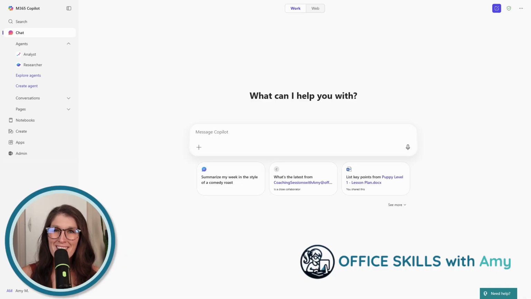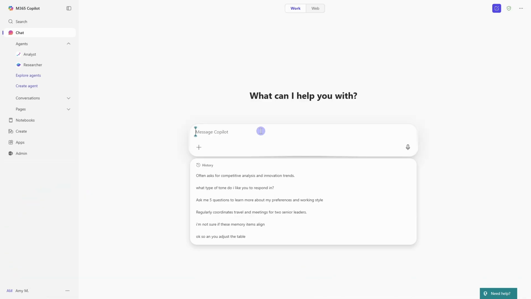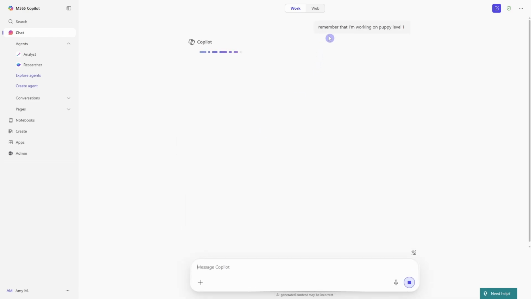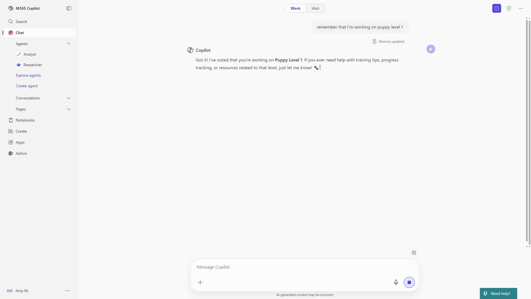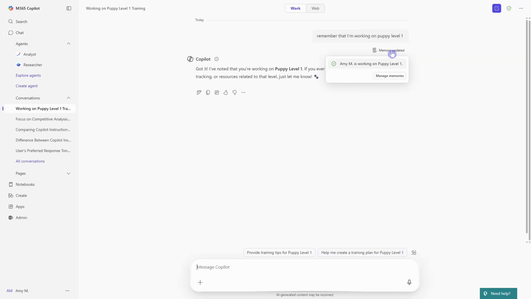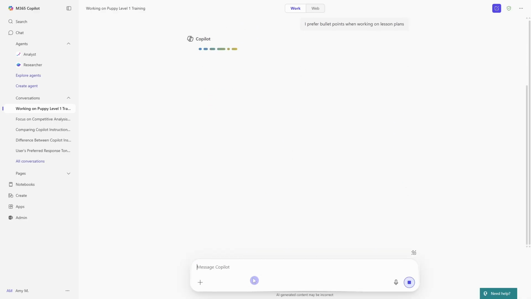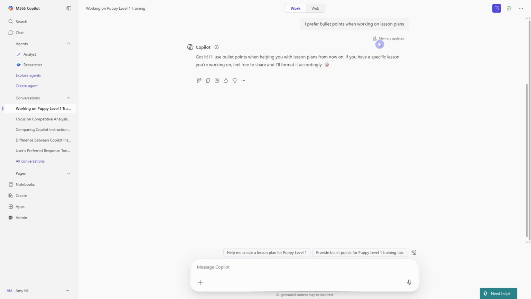First off, what is Copilot memory? Let's walk through an example so that you can see this in action. So if we say things like, remember that I'm working on puppy level one, then we will notice that when it responds, we have this new little memory updated appear. So this is memory in action, picking up on context from your conversations. So when we say things like remember or I prefer, then Copilot picks up on those items and it will save them in its memory for future conversations so that you don't have to repeat yourself in the next chat.